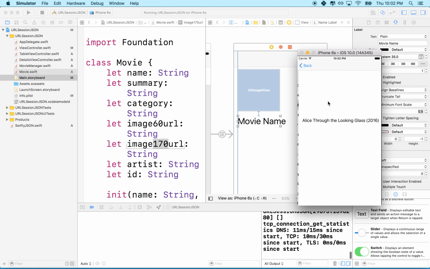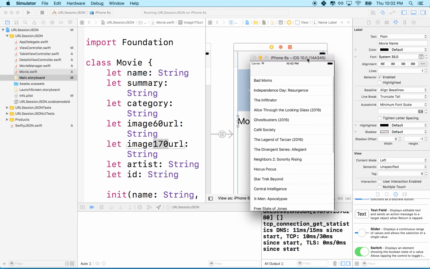Let's go to Alice Through the Looking Glass. Yeah, see, that had the scale. Ghostbusters just about fits, and then we get large text, right? So I think that looks pretty good.